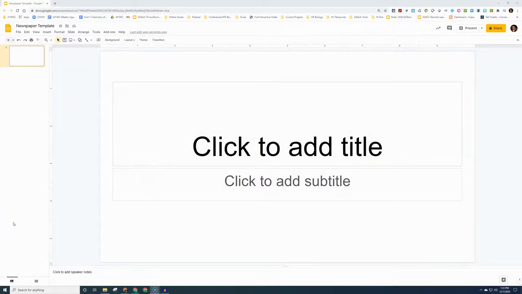Today we're going to go over how to make an interactive newspaper using Google Slides. So if you ever wondered how we can bring the Harry Potter newspaper to life, this is the tutorial for you. Check it out. Alright, let's get to creating our newspaper presentation here.